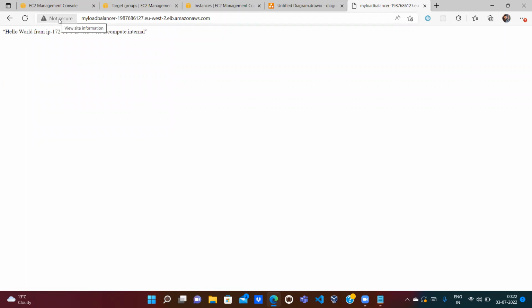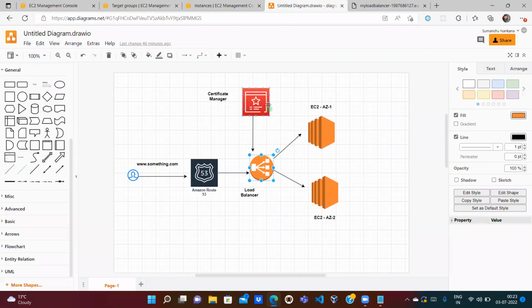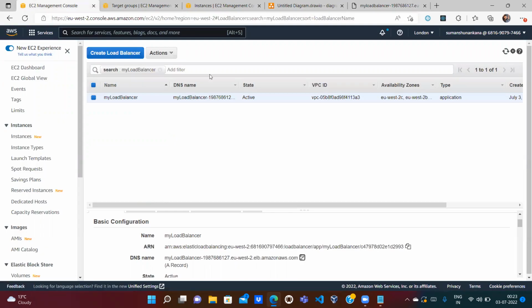To make it secure, we have to attach a certificate, and to create the certificate, we have a service called Certificate Manager. Generally we attach the certificate manager certificate with the load balancer. Okay, so this is done. Now what we have to do is go to the certificate manager.